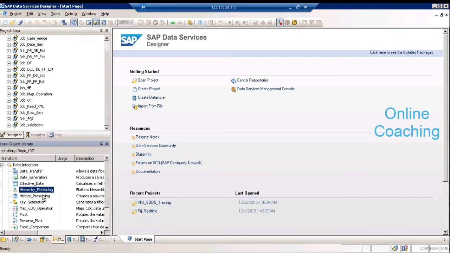So for us to do this activity, I have the customer table on which we will be looking at that, and let me add a flat file so that it will be easy for us to go and change the data.